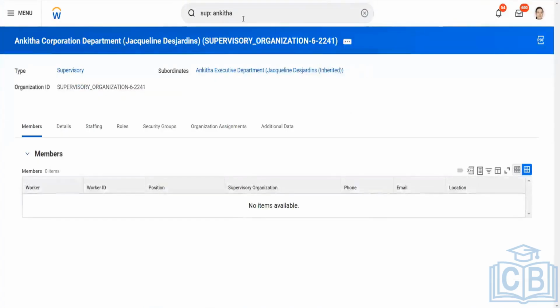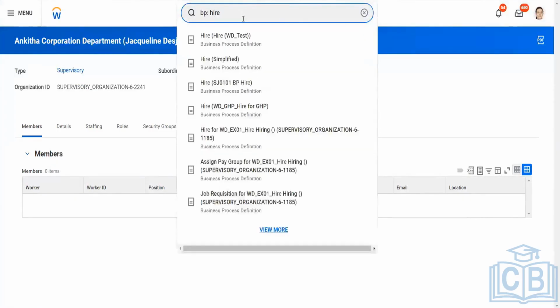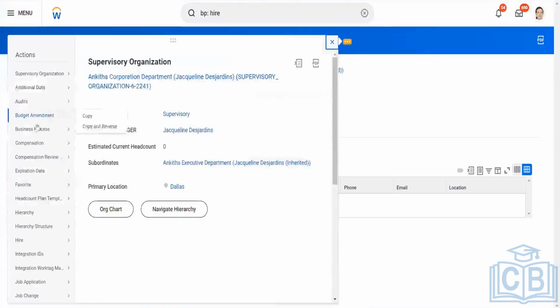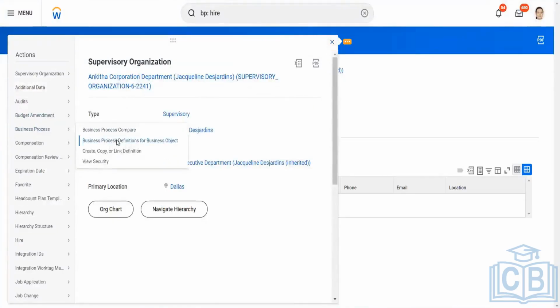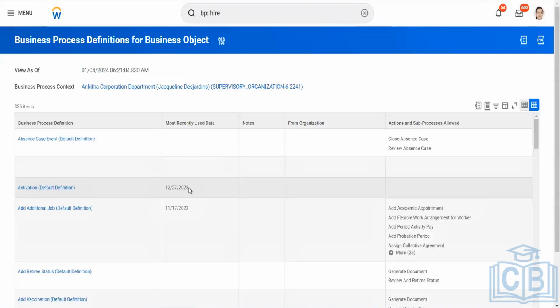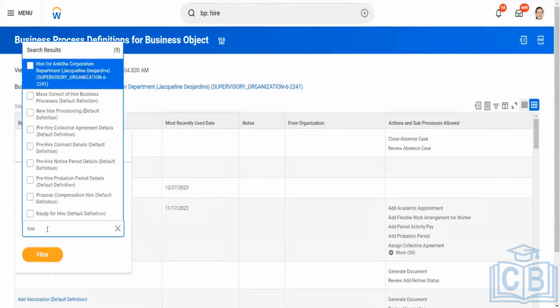If you go and search for hire default BP, you won't get it. So the only way is to open a supervisory organization that has the default organization, go to the related action, business process, definition for business objects, and click on it. In this way, I can view the BP as well. See, earlier when we were searching, it was hire default definition. Now it is hire for Ankita Corporation Department because we have configured it for it.